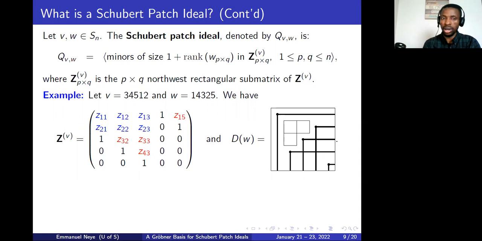This ideal is defined over a pair of permutations, V comma W. Let me explain some parameters here. W is regarded as a permutation matrix, and W subscript P by Q means the northwest rectangular submatrix of W. We'll see what that means in a moment. And Z V here is a specialized generic matrix. It's full of zeros, ones, and variables, as you can see in this example. I'll also discuss that more in a moment.